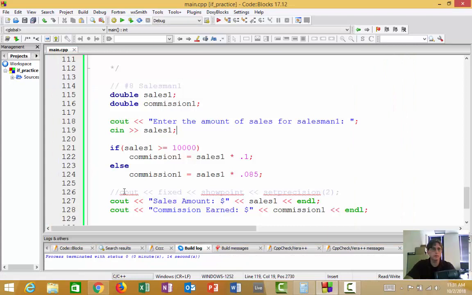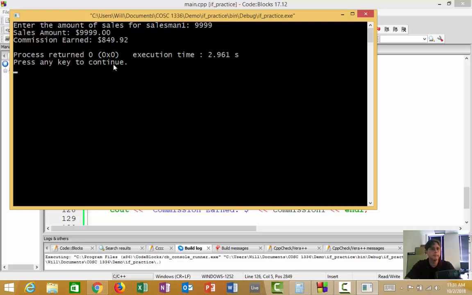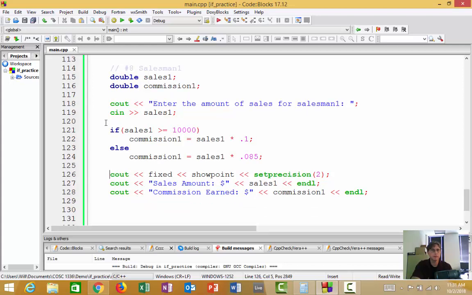So if you want to control that more, we can do something like this. So now if I put 9999, it shows the 0.00 and to 2 decimal places. There you go. I'll leave that up there. Anybody have any questions about that one?